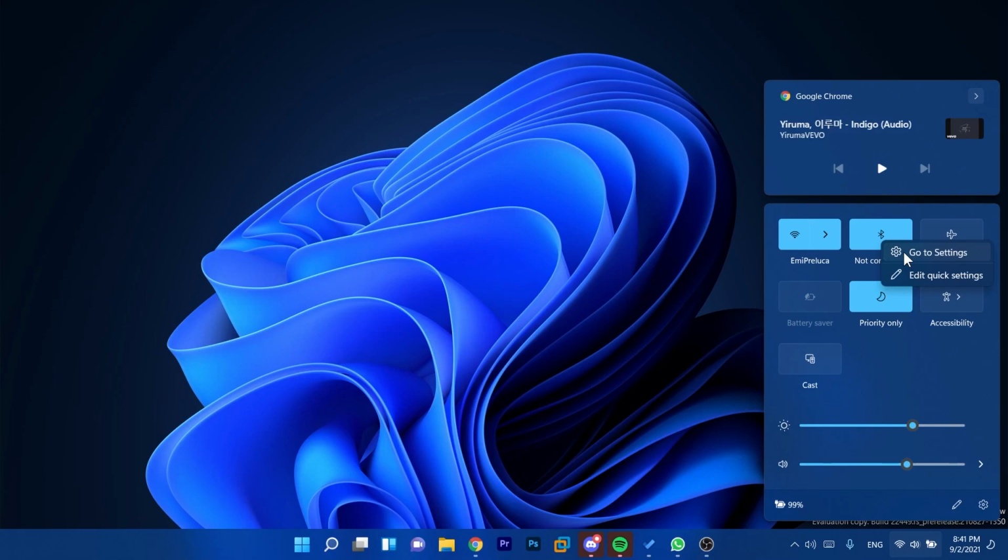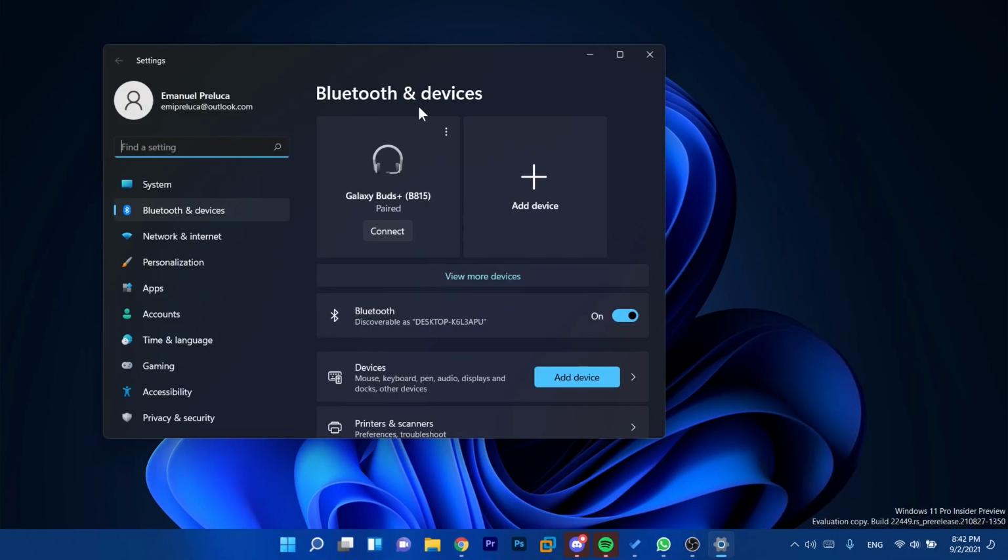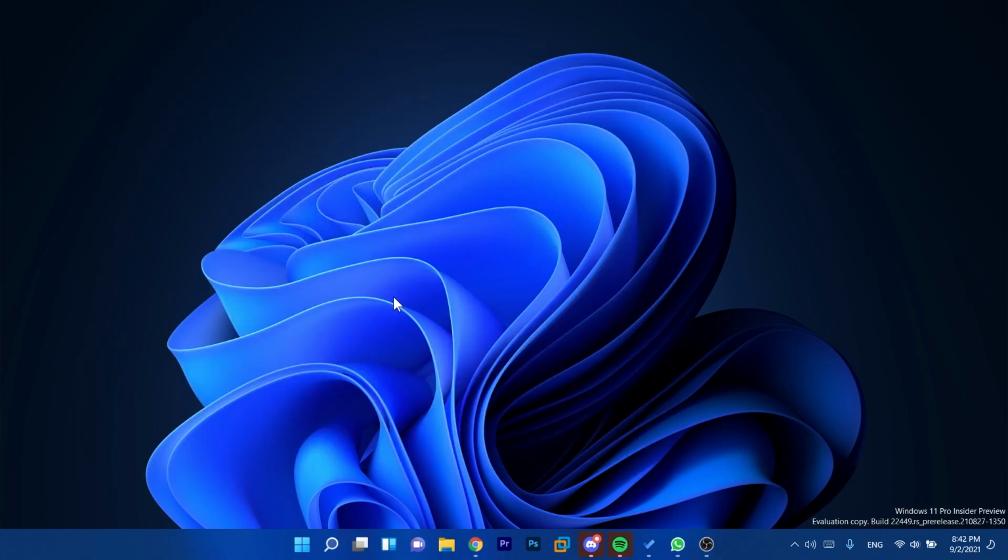Other changes, if we go to the quick settings and we right click on the Bluetooth entry and then we click on go to settings, settings will automatically open up in the Bluetooth and devices section. This was a problem in the earlier builds. It's good that they fixed this now. Another change is that the Windows startup sound will no longer play after an unattended update. Maybe a scheduled Windows update when you are not at your PC, so the Windows startup sound will no longer play in that case.